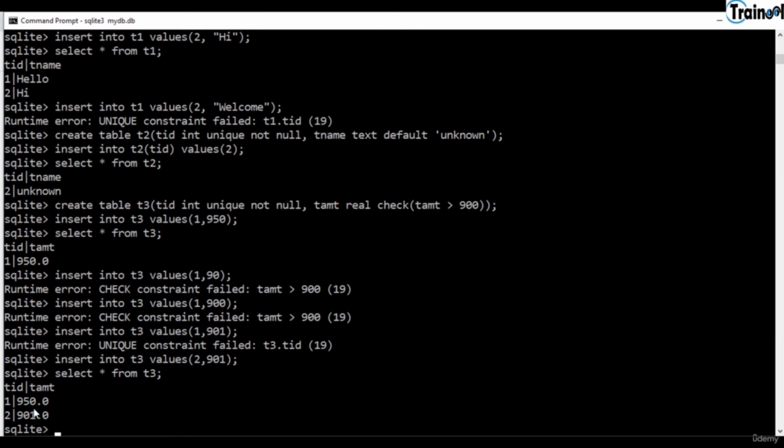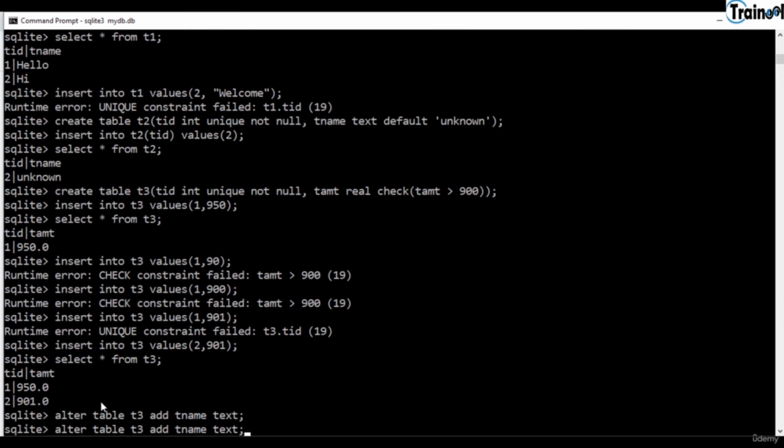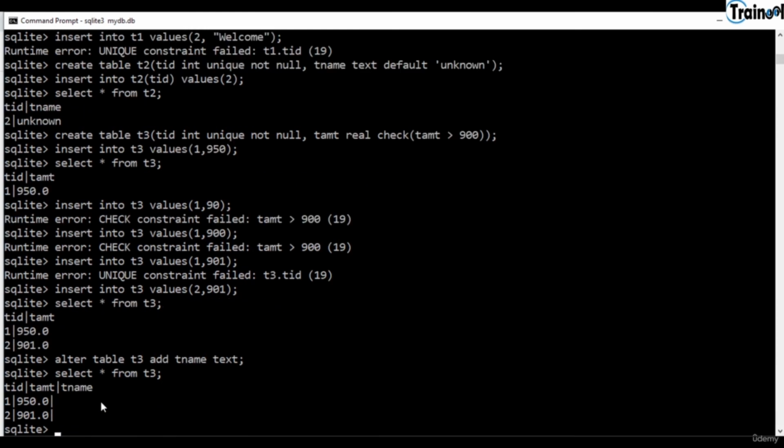You can even alter the structure of the table. For example, if you want to change the structure of the table, in this case T3, you have to give alter table, table name, and let's say I want to add another field here. So I'll give add, and let's say I want to add a field T name as a text field. Now if I give enter, you see it is working fine. And if I give select star from T3, earlier we had 2 fields, now we have 3 fields, that is TID, T amount and T name.